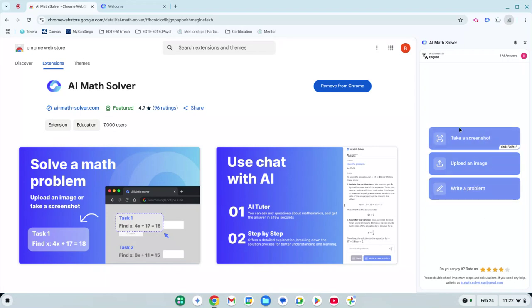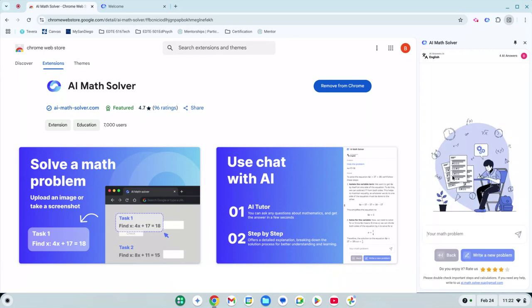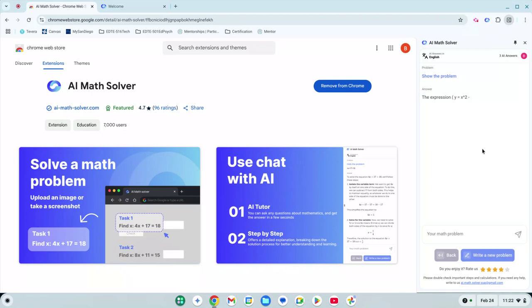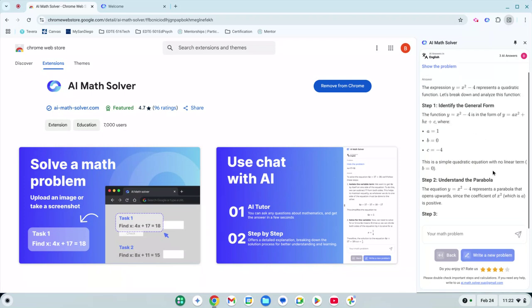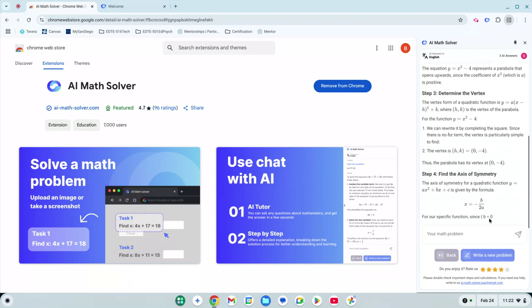There's three ways to enter in your data. You can write a problem, upload an image, or take a screenshot. We'll do two of them. First thing we'll do is we'll write a problem. Let's do just a basic quadratic formula: y equals x squared minus 4. Hit the arrow, it generates, and then, as you can see, it takes a deep dive.